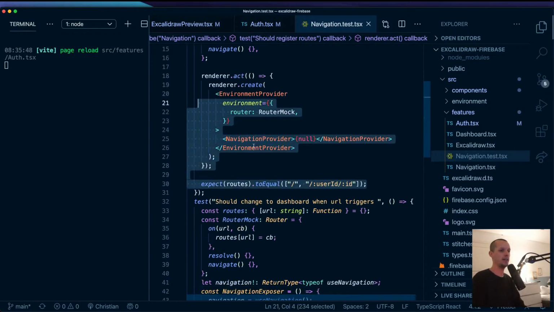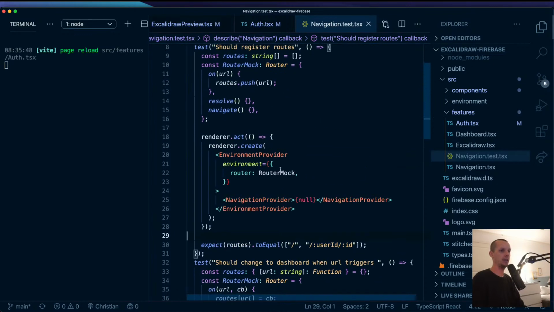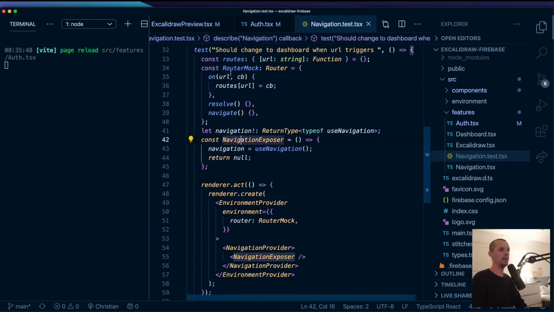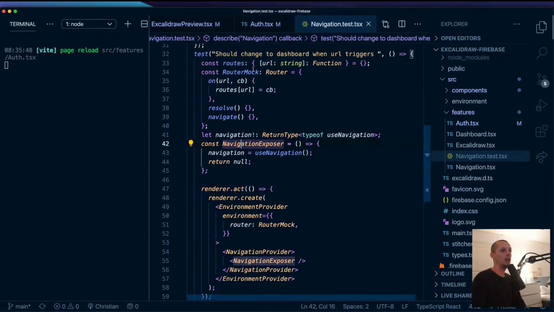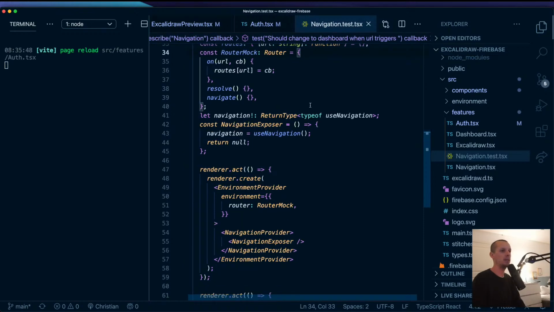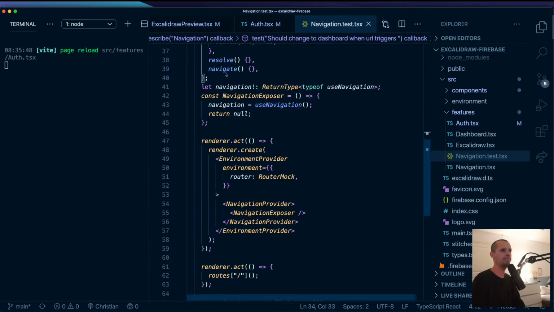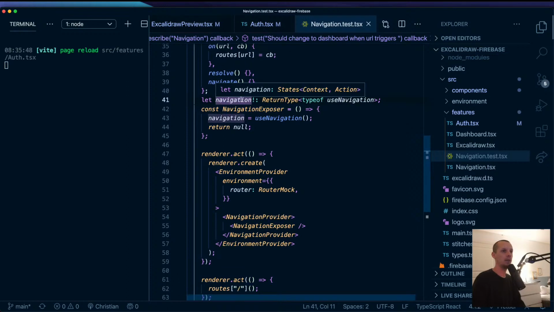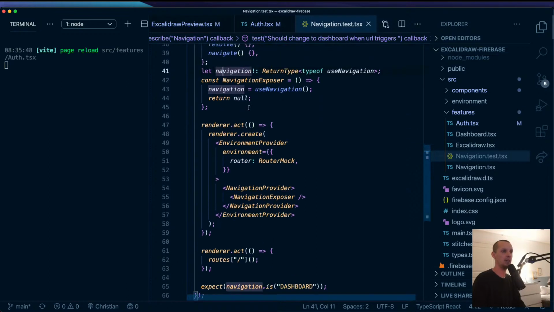But as you can see, this navigation provider is actually registering the routes. And here you can see, again, I have the same kind of mock. Just changed it a little bit for the purpose of the test, where I'm actually using a component. So you can see I have the environment provider, I have the navigation provider, and then I have the navigation exposer. And what it does is basically just make the navigation states available to me. So here I have full access to navigation.